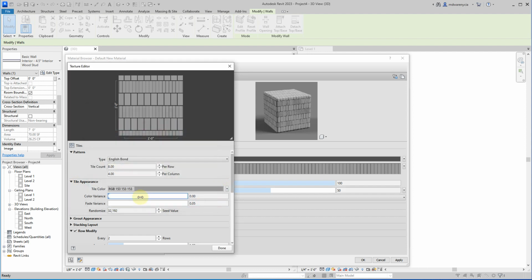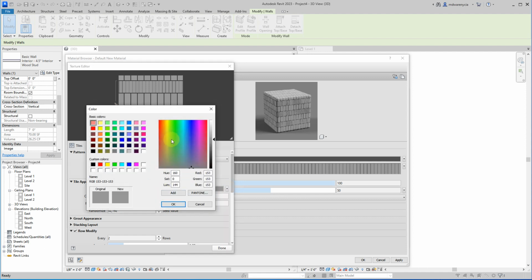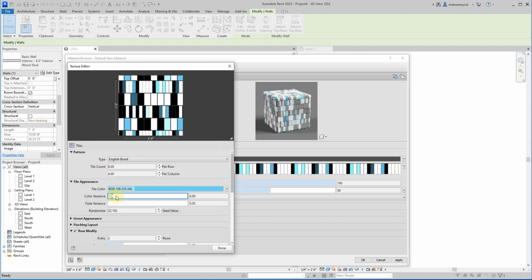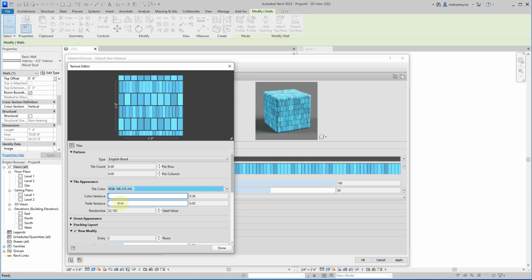So let's change the color to, well, I'm going for that blue like the other one. So let's do this color blue. We can add in some tile variance. Not that much, a little bit of variance right there. A little fade variant. Very small numbers here, I keep forgetting.